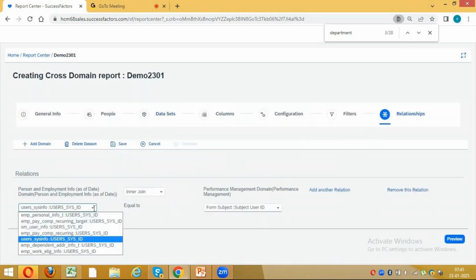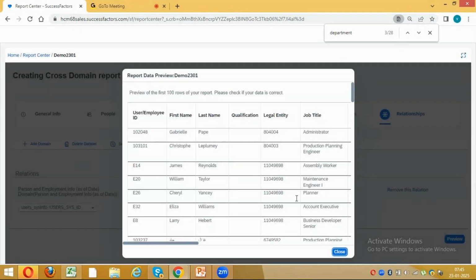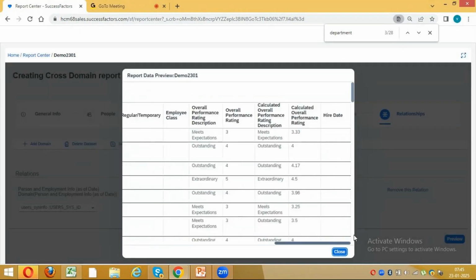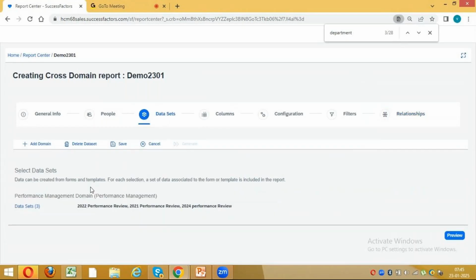I'll take this info and just preview. So the first reason may be the filtering option. Second, yeah, is coming. So what is the reason? The issue was that the link was working properly, but the data set option was the problem. So in that case, what to do?